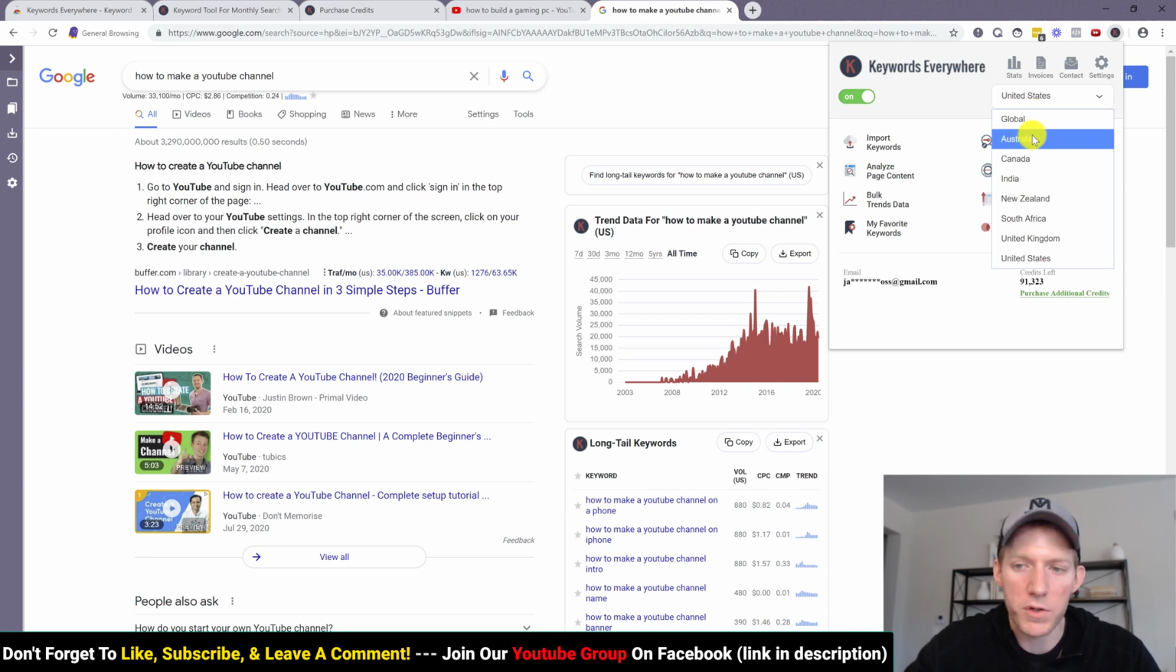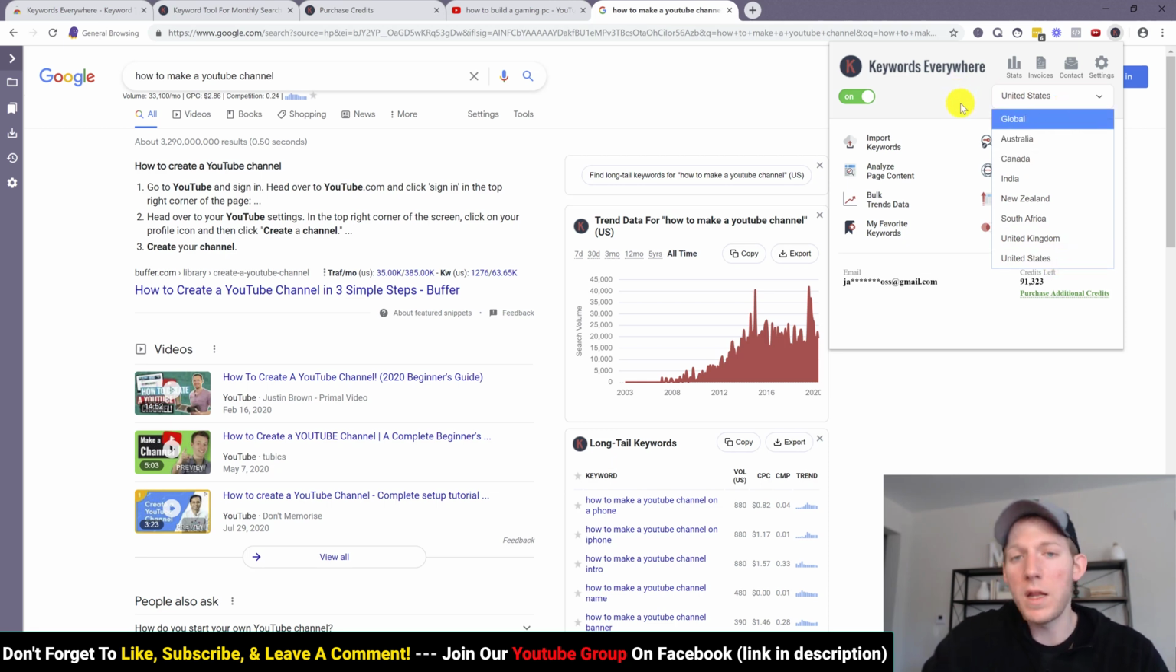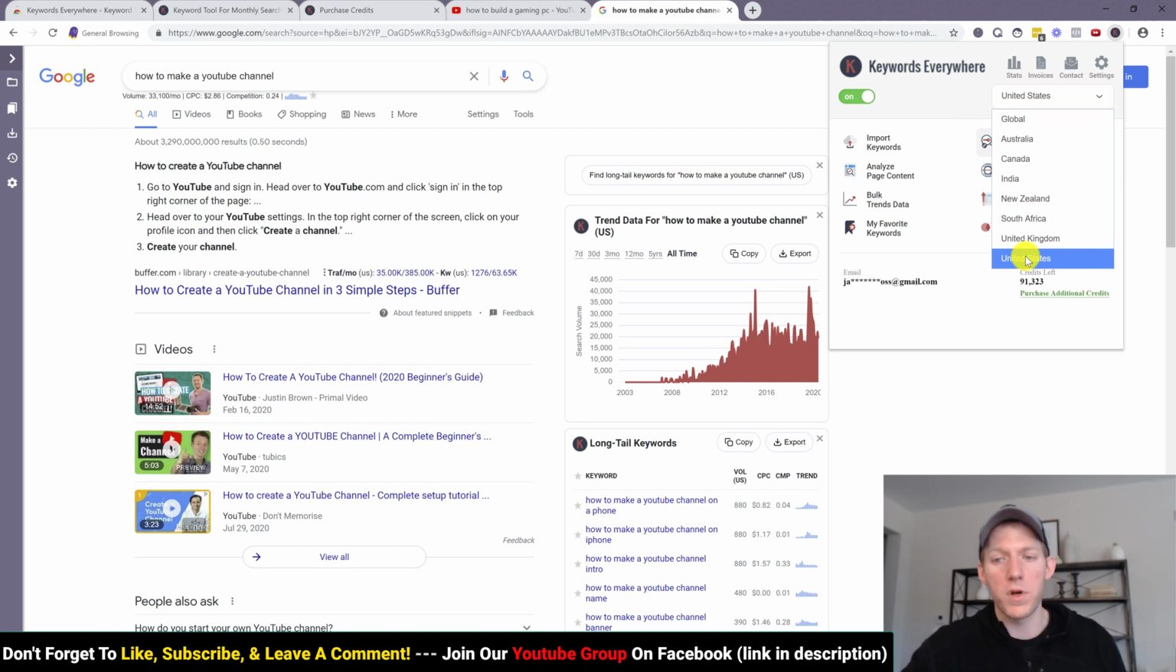You can do just Australia, Canada, India, New Zealand, South Africa, UK, and US. So you have a lot of different options right there. If you're doing anything with local businesses, this is huge. If you're in the US like myself, just put it on the United States and you can see all that local data for searches.